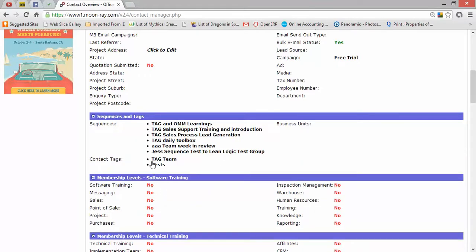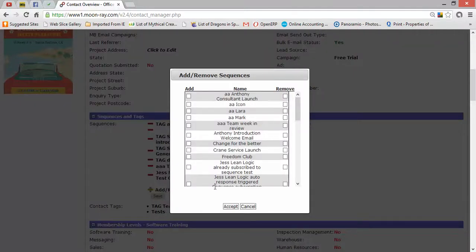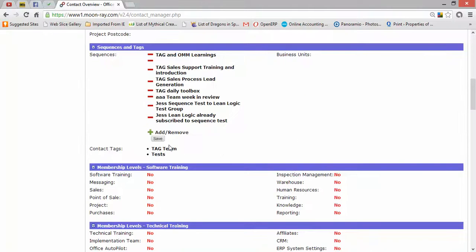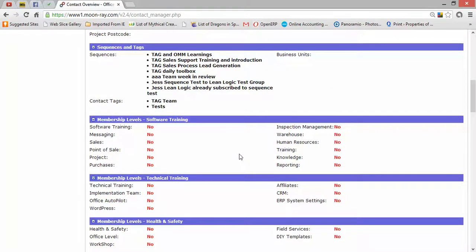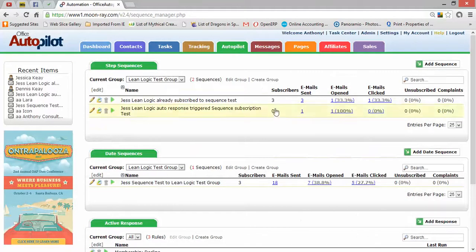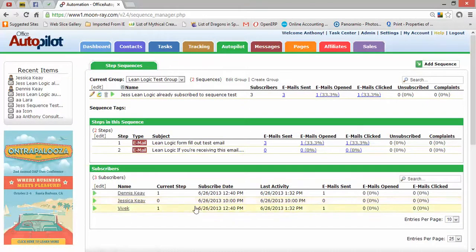So the other thing I want to do, I should have done that just then, is add myself to the already subscribed sequence test. So click on that one and click accept. Now what that should do, oh hang on, press save. So what that should do is when I go to autopilot, it should show me that there are now 3 subscribers to that one. And that says subscribers 3, and when I click on that one, it should say my name here, which it does. It says I'm on current step 0.